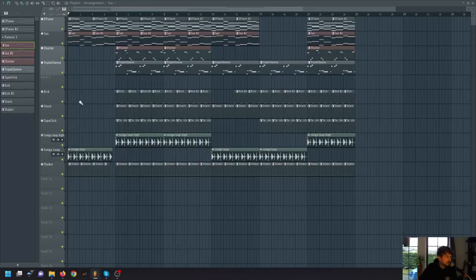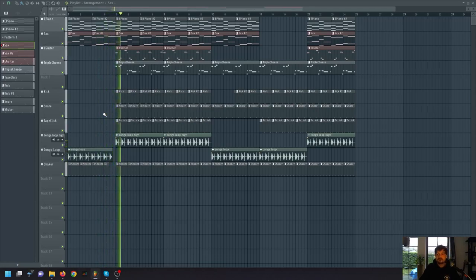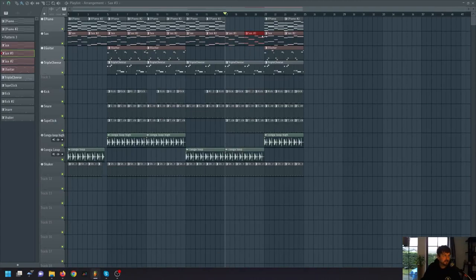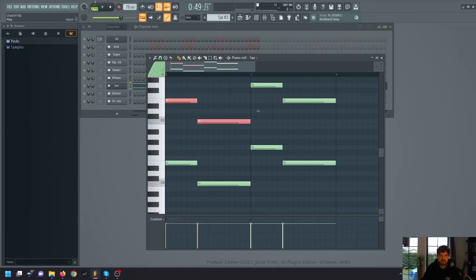Okay, so I added a couple of drums right now. So we have the conga loop, we have a little shaker, a kick and a snare, and then some tape click that I added as well. I think that sounds pretty dope already. I made a little variation for the sax as well. So in the second part here, it's a little different. Let's hear it.